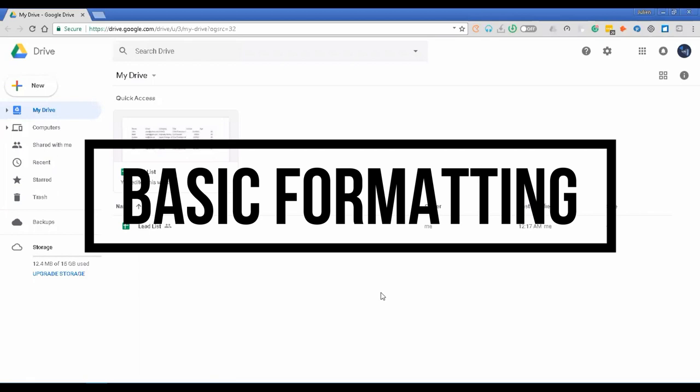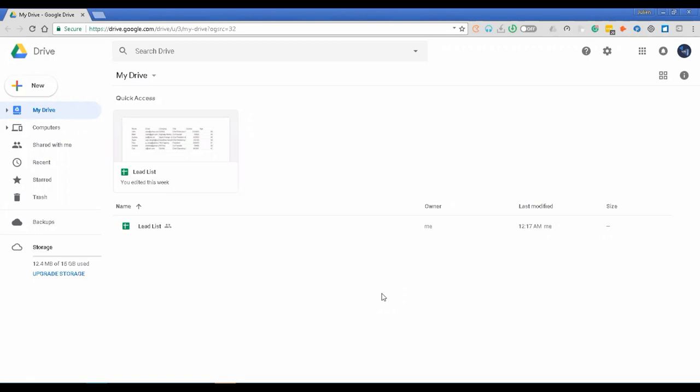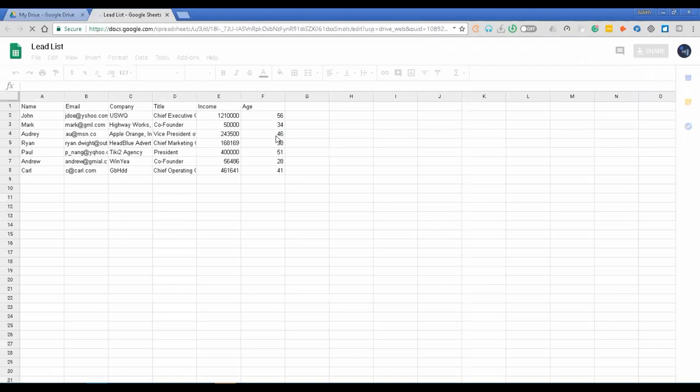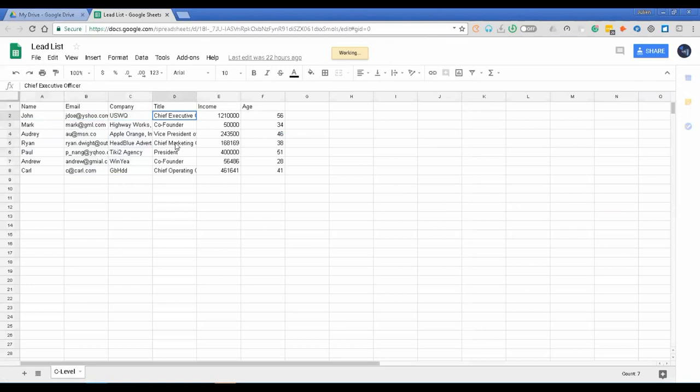Okay, so this time what we are going to talk about is formatting or basic formatting. I already have here a sample that we're going to work on. Just click on it. I named it this list. So this is a list of leads. Pero mga ginawa-gawa ko lang to. I'm not really sure if they are really existing, pero kung coincidental man na existing sila, it was not intentional.